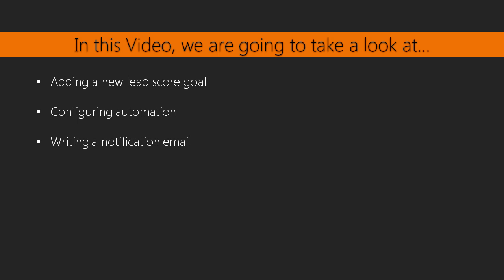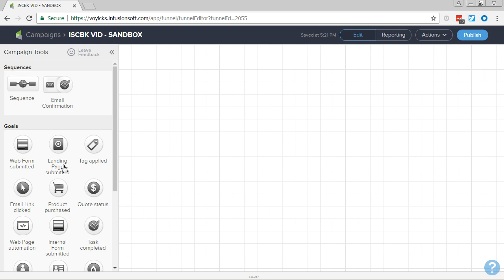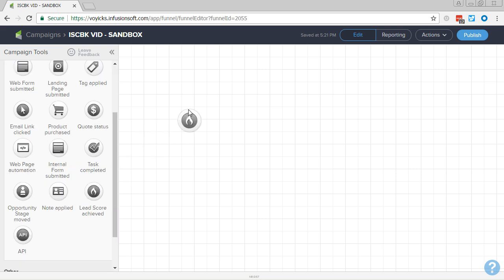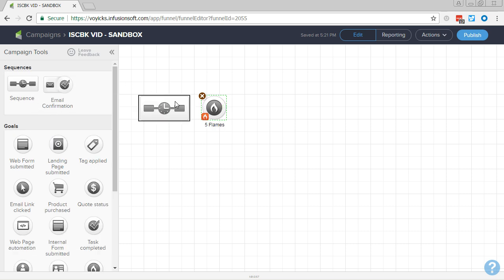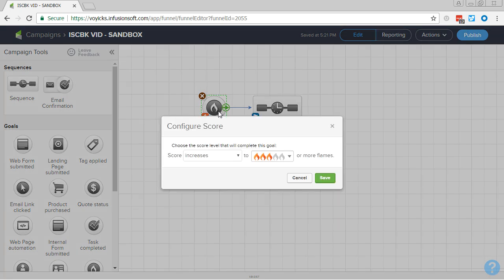We're going to look at adding a new lead score goal, configuring the automation, and then writing a notification email. Inside our campaign here, we're going to start with a lead score achieved goal, and then grab a sequence for it. We'll connect them up, and now we're going to double click on this goal to configure the lead score goal itself. We'll say when the score increases to 5 flames. So when they hit that highest possible lead score, we want this goal to fire.